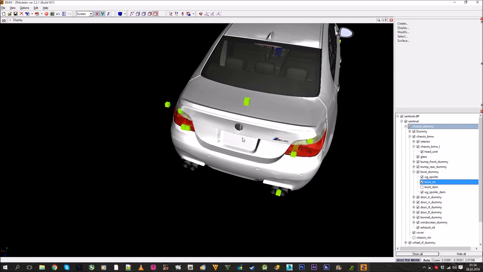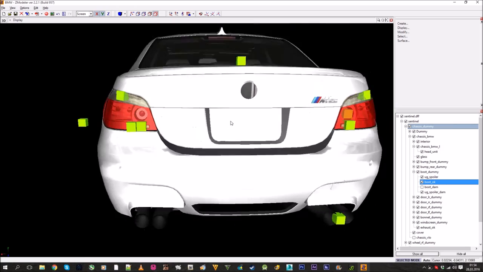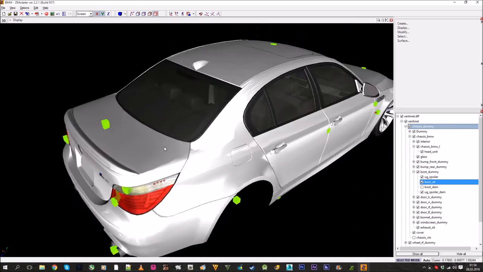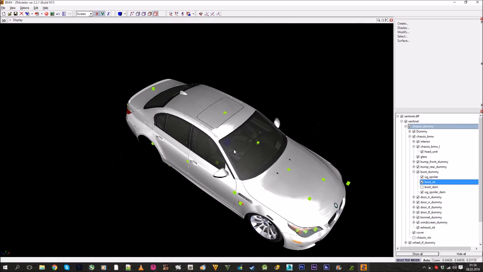Or in San Andreas Multiplayer, let's say you have your own plate, and now it will display your own plate. Alright, this lesson was kind of long, I guess.